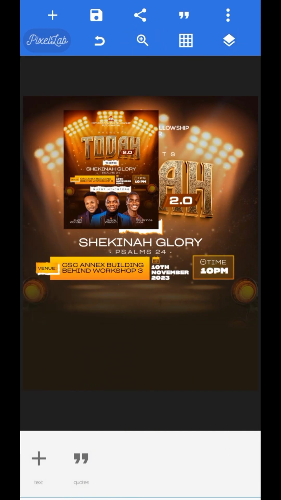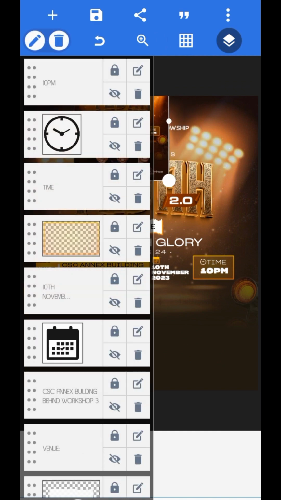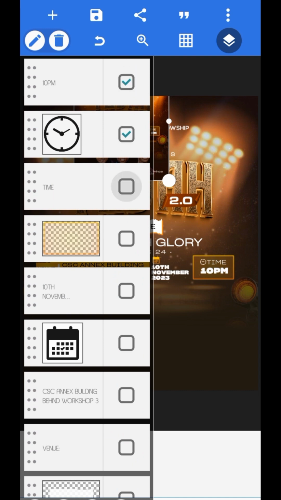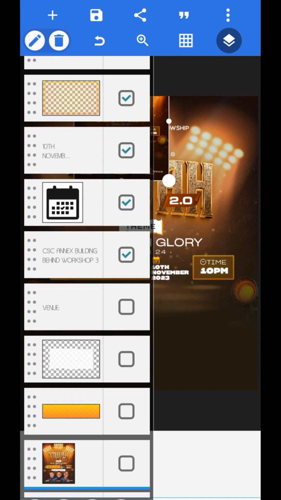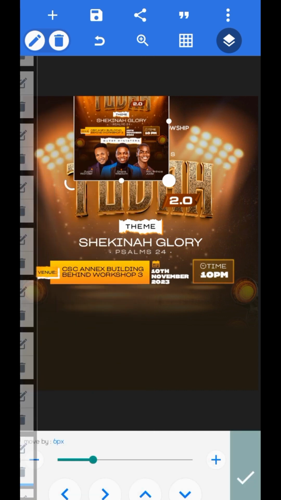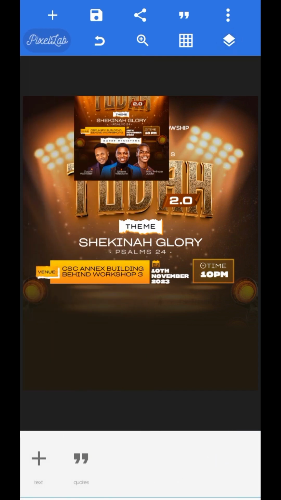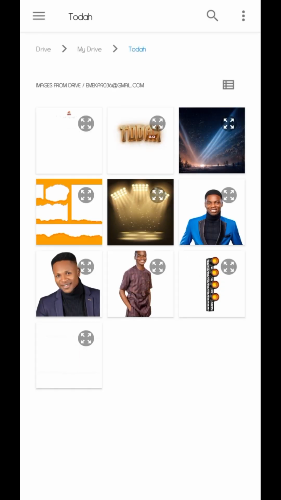Yeah, we're almost done with the design. The only part that's remaining now is the ministers, the guest ministers. So I'm bringing the images I used, the images of the ministers. So this is the first one.